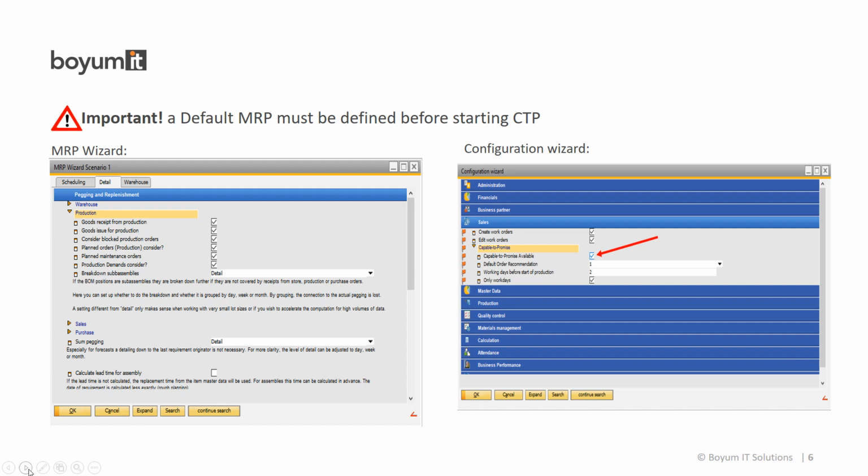For that, production must be activated in the MRP wizard, as you can see on the left side of this screen. And also in the configuration wizard on the right side of the screen, you can see that Capable to Promise has to be active. So as you can see with the red arrow, it indicates that this is where you have to select Capable to Promise to be available. The path to that is Configuration Wizard, Sales, Capable to Promise, as you can see that.